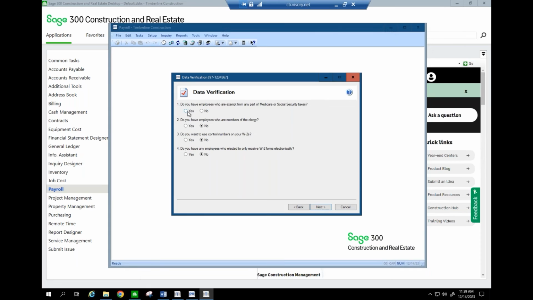So here, do we have any employees that are exempt from Social Security or taxes? I'm going to click no. Clergy, right? Control numbers. Do we want to use control numbers on your W-2s? It's not required. Ask your tax preparer if they prefer control numbers. You can define your control numbers, whether simply sequential 1 through however many employees you have, or if you want to use your employee IDs as the control numbers. Here, I'll just say yes, just so I can show you that.